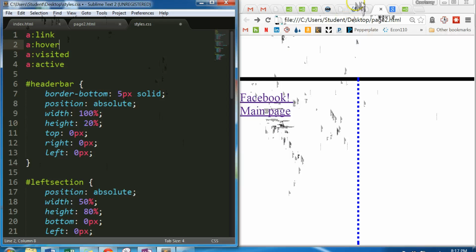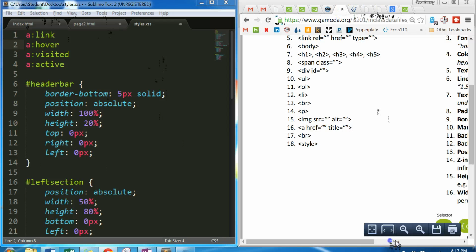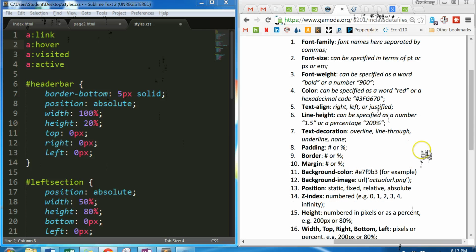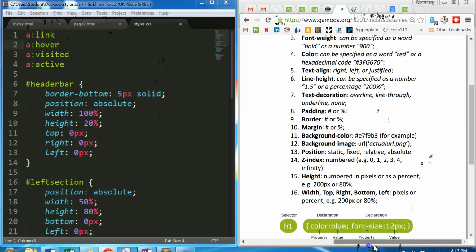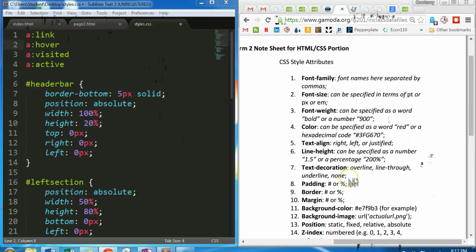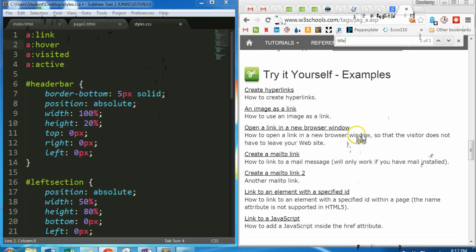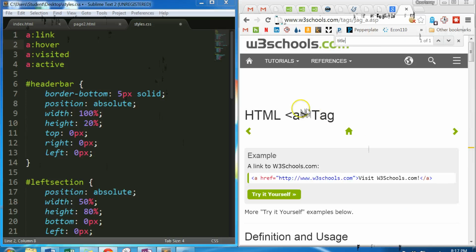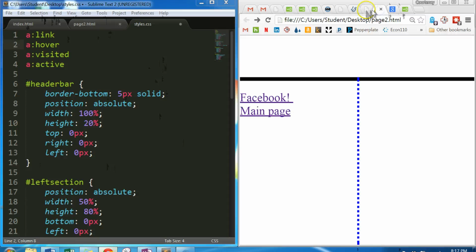Right, and I believe are these on your cheat sheet or not? It doesn't look like it. They're not on your cheat sheet, but they are on W3 Schools. Right here, on the A tag page.